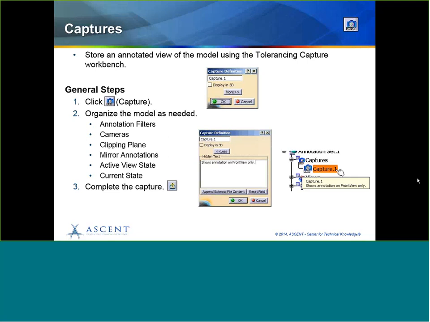When you click on Capture, the system displays the Capture Definition dialog box, which lets you enter a name for the capture. Again, it would be beneficial to put in some sort of meaningful name here. Then you have two additional options: Display in 3D, and the More button. Display in 3D will allow the system to label on the model the name of the capture and a small little square to indicate that there is a capture.